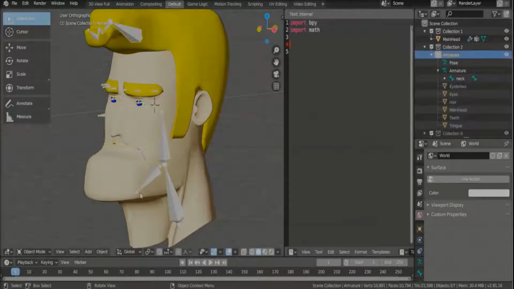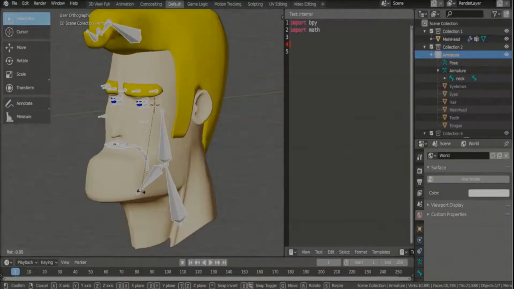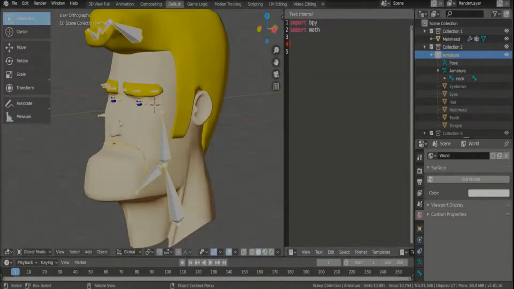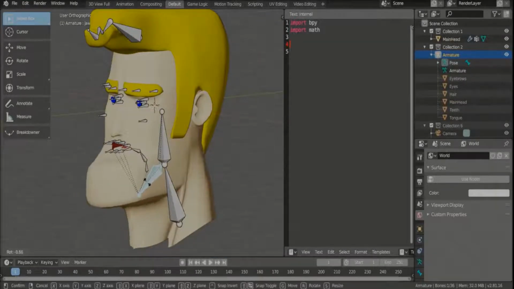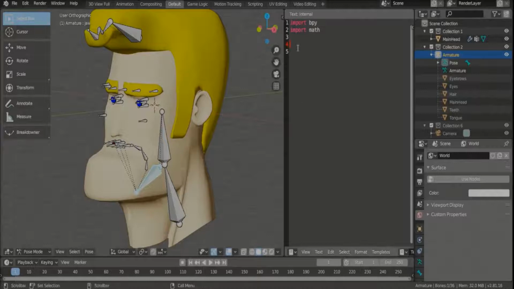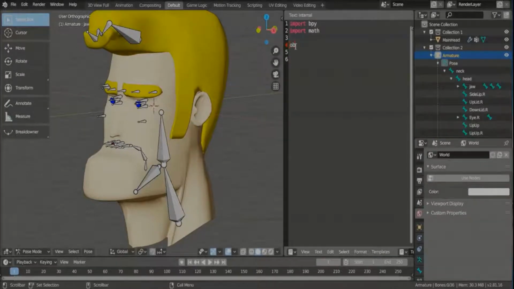First, we need to go into pose mode actually to make this happen. So let's go to pose mode, and then you can select a particular bone and make a movement like that. So that's what we want to get automated using our code here. So first of all, we need to create or call an object armature, which is the parent bone, and then you can call any bone you want.